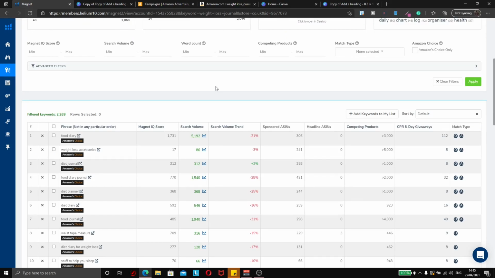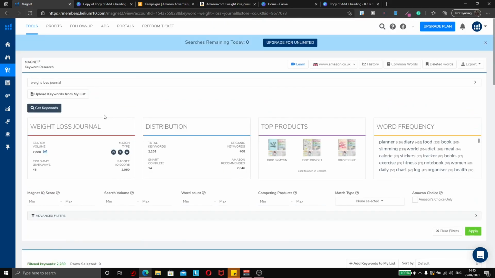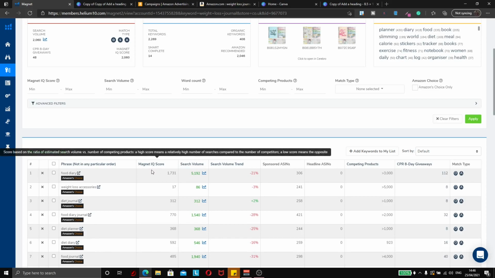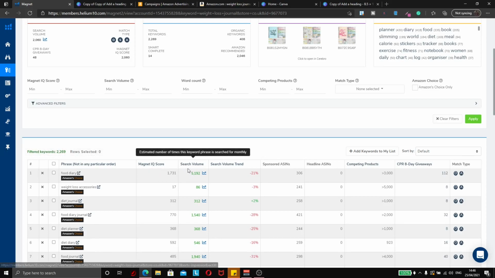And what I want to do here is to find a keyword that people are actually searching for. So even though I found weight loss journal, what I can see here is that the search results for something like food diary, which is very much related to a weight loss journal, seems to be a much bigger search result than what I've been searching for. So either food diary, or as we can see here, food diary journal. What this Magnet program on Helium 10 is telling me is that there's a good amount of traffic every single month going to the search term food diary, 5,192, and food diary journal, which is 1,540.